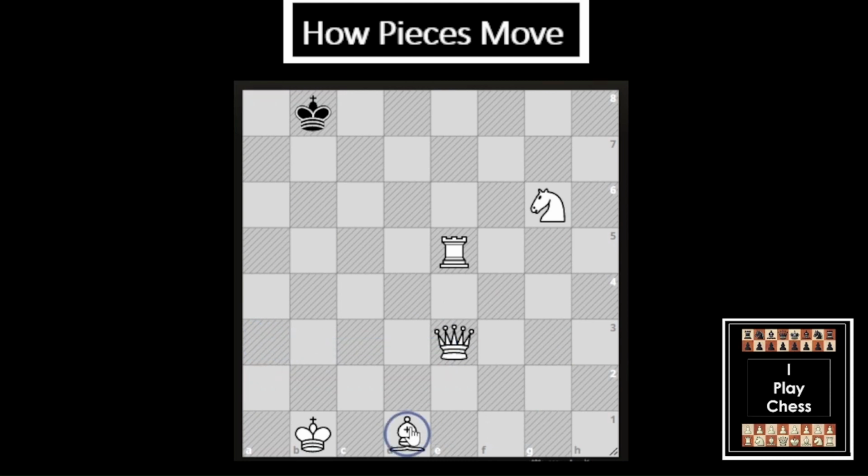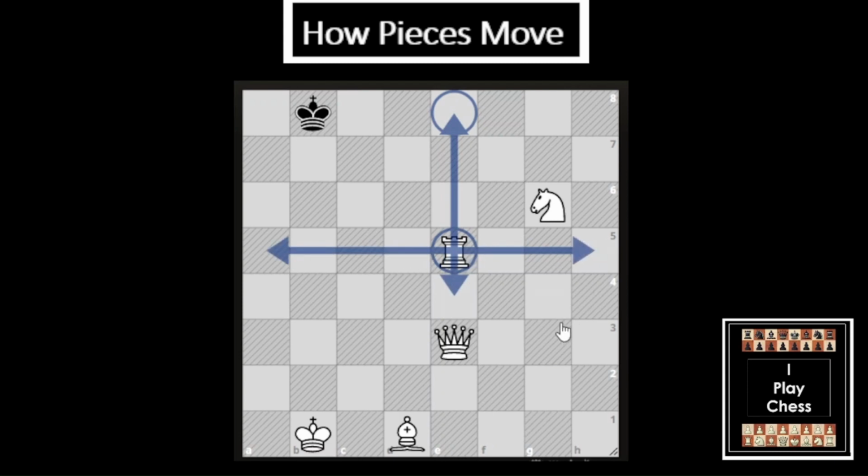Can the bishop move to this square in one move? The answer is no, because the bishop cannot move upwards. The bishop always moves in diagonals. Can the rook go to this square in one move? Yes, the rook can go there because that is how a rook moves. It can move forward or upwards, down or left or to the right.